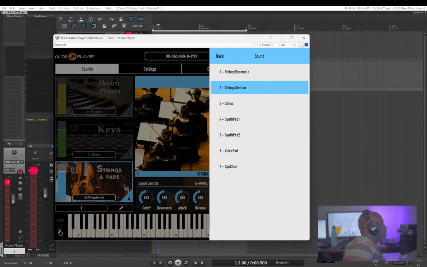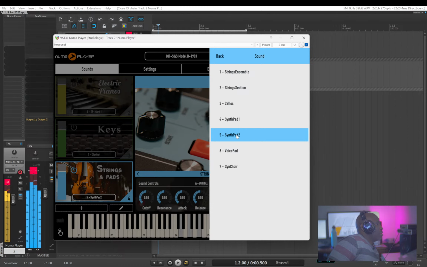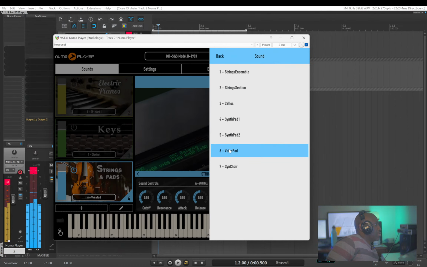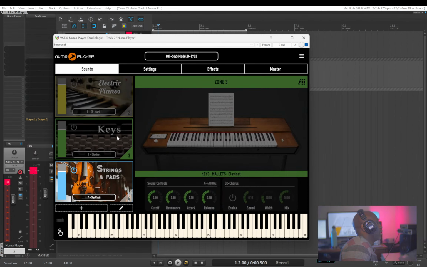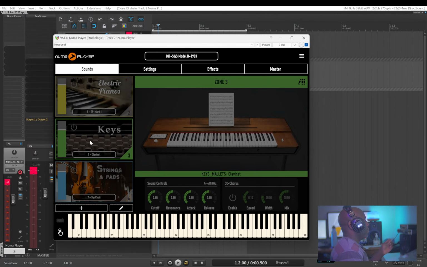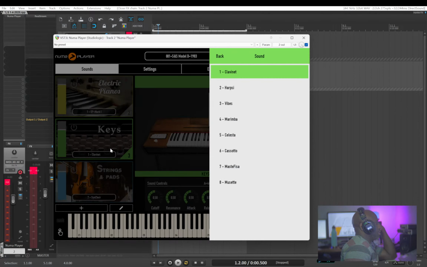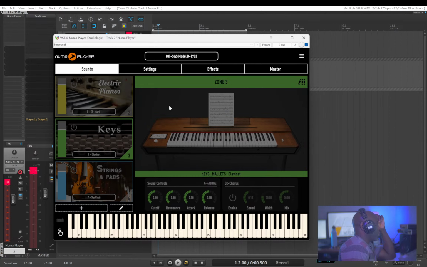Cellos, synth pad 1, synth pad 2. Voice pad, and they have a synth choir. And like I said, under here we have, let's turn this off. Under here we have the chromatic mallet style instruments, so clarinet, harpsichord, vibraphone, marimba, celesta, so on and so forth.